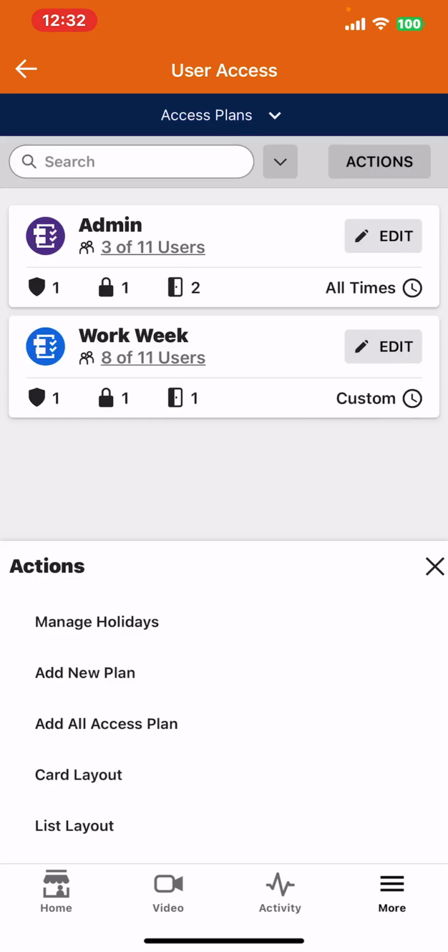I'm going to go to actions, and I'm going to say, add a new plan. I don't want to manage holidays right now. I will do a video on that. Add new plan and all access plan. You don't want to add an all access plan unless you're giving it to your wife or daughter or someone you trust, because it's going to have all access. Card layout is basically just the card layout and the list layout of the two panels we talked about earlier. Options of how you view it, how it lays out.